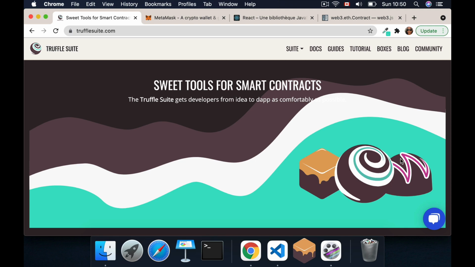So I'm making this tutorial in order to show you a basic example of how to write a smart contract, how to write it with Solidity, and how to deploy it using Ganache. We're going to be using the Truffle suite in order to get started. Truffle suite is a suite of tools that helps and makes it easy for developers to write smart contracts, deploy, test, and interact with the blockchain.